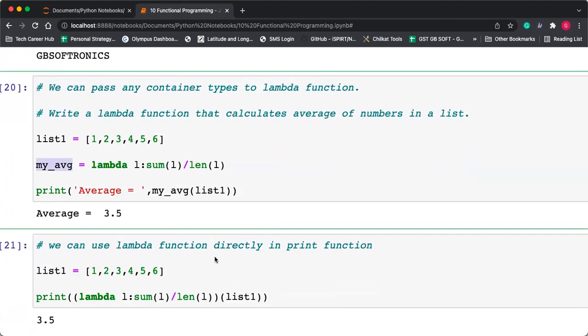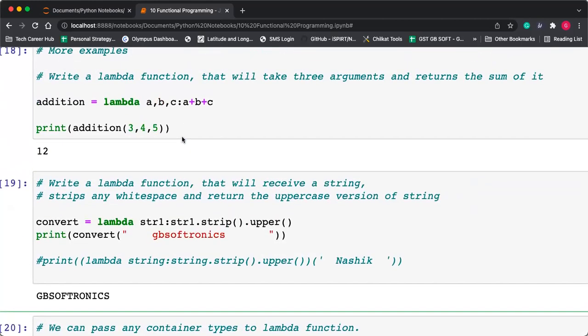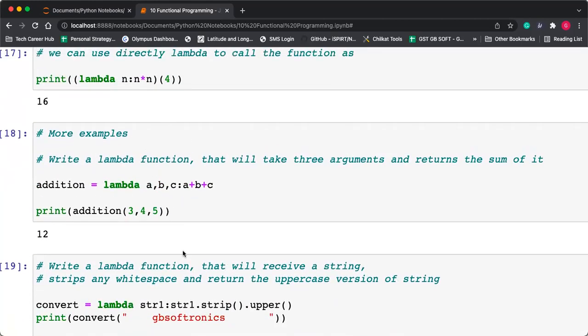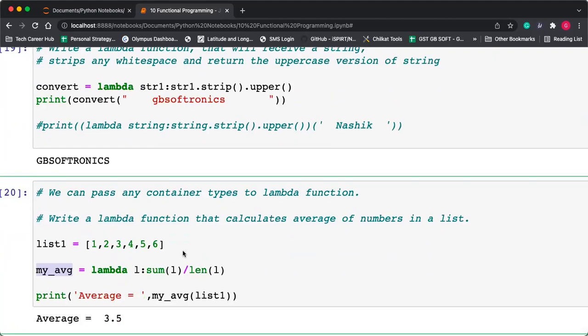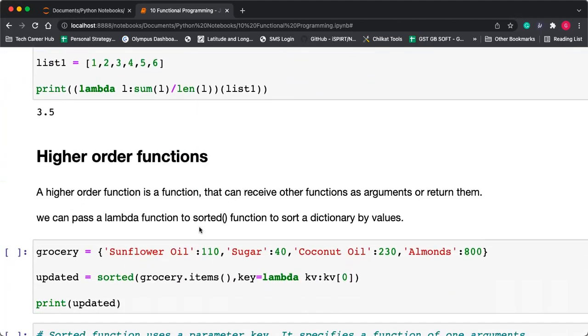So lambda is an anonymous function, but you can give a name to that function and call that function by using the name. And you can give different types of input: 1 input, 3 inputs, 4 inputs, 5 inputs, any number of inputs. You can even give the input as a list also. List, tuple also it is possible. Tuple it accepts. Dictionary also it accepts. The set also it accepts.